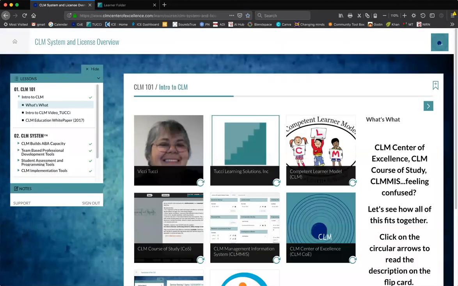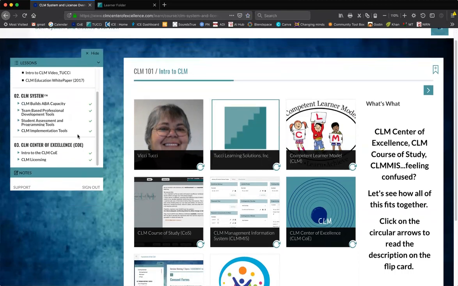Simply start the course. What you're looking at is the CLM Center of Excellence course management system. All of our courses are now built into this system, and all of our CLM licensed users will also be able to build their own courses within this Center of Excellence site. And so when you look at this, on the left-hand side, you will see the syllabus or the topics for this module. So I just want to orient you to this.